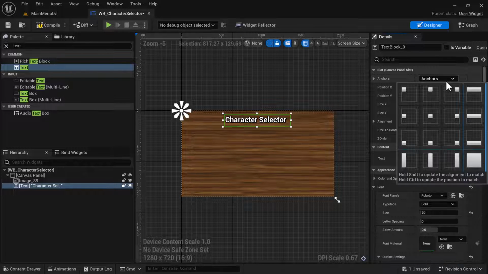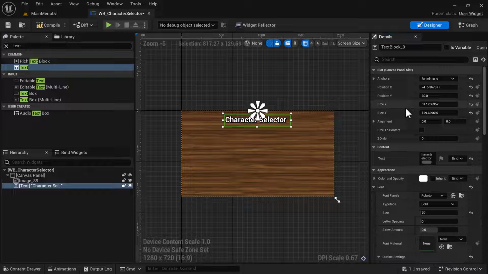And for the anchor, this is very important because we don't want it to float around. We want it to use this middle one here, middle top. Okay. Next, we're going to need a horizontal compile and save. Okay.